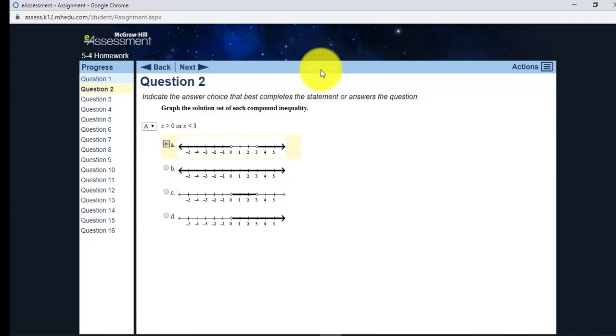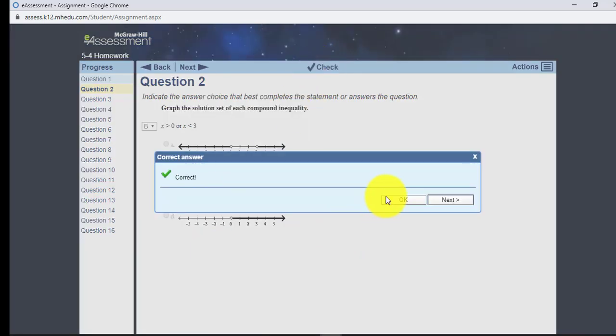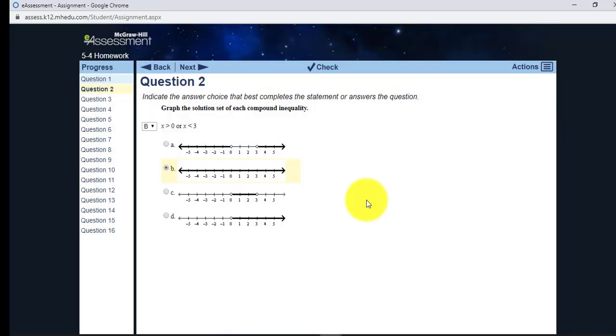Well, it certainly isn't 1. Could it be B? It is B. So it's greater than 0, so it's going to go on indefinitely this way. And it's less than 3, it's going to go on indefinitely this way. So this is the correct one.